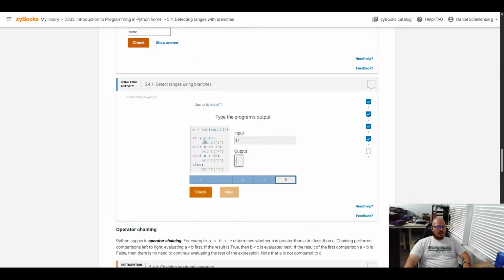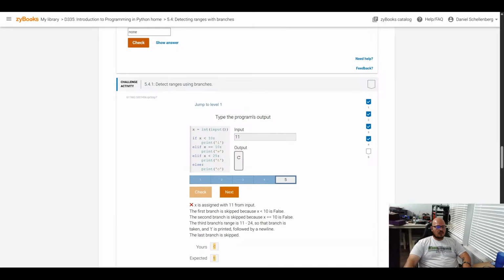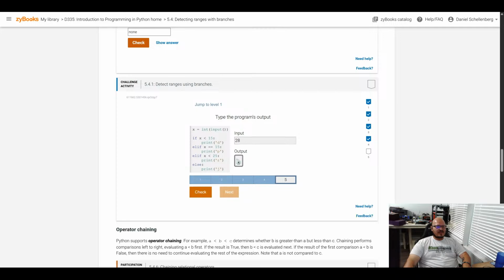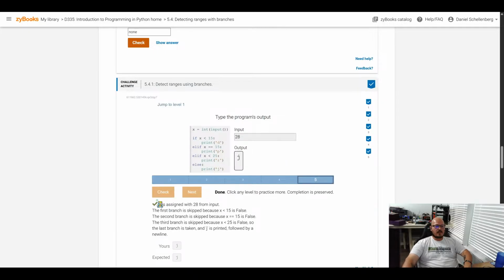11. Is 11 less than 10? No. Is 11 equal to 10? No. Is 11 less than 25? No. Else print C. Oh, I mean, yes. 11 is less than 25. Dumbass. Okay, so 28. Is 28 less than 15? No. Is it equal to 15? No. Is it less than 25? It is not less than 25. So then J would be the output. Correct.